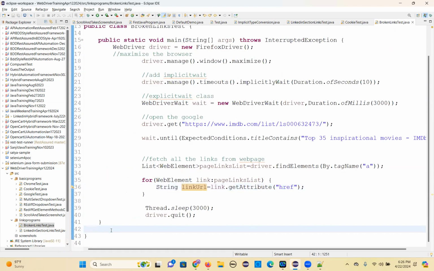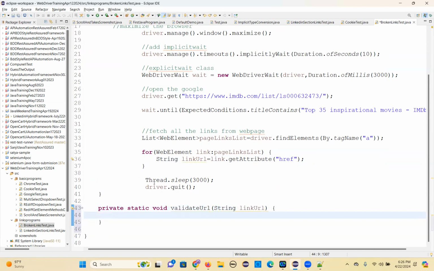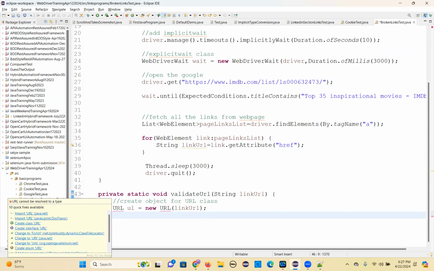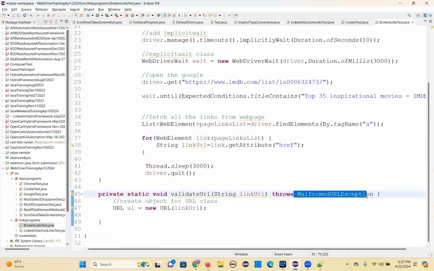Let me write the method. Outside the main method, I'm writing private static void validateURL. Validate URL is fine, and you have to give a string link URL. First create an object for the URL class. So URL ul equal to new URL, and for this you need to pass link URL. The URL class is in the java.net package, so import that. Add a throws declaration, MalformedURLException, that is all.